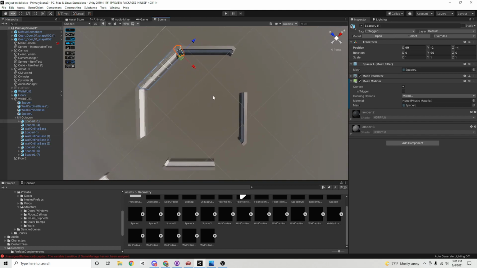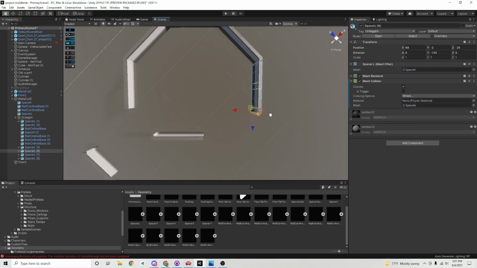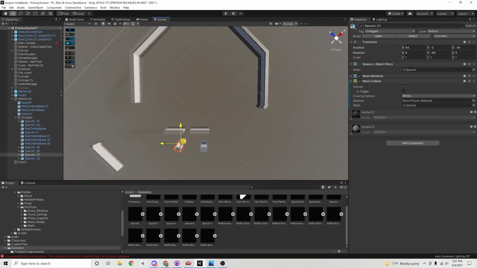grab this guy, and it's the same deal. We duplicate, we move him over here, 180, snap him up all nice, move this one over here. I thought that shape was a little small. Whoops. Yeah, see, you gotta make sure you grab everything.